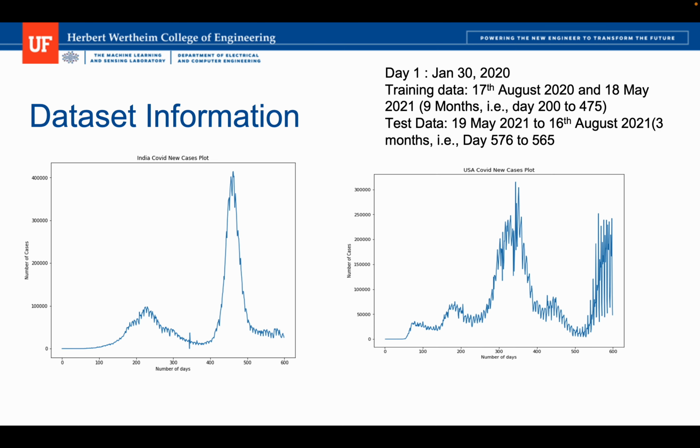The data set that I've considered is of India and the USA, because these two countries are the top two countries with the most COVID cases. I've divided the train and test in such a way that the training has one part of the COVID wave, and the other part of the COVID wave is given as testing. I've taken the data from 17th August 2020 to 18 May 2021 as training data, and the training and test data are the same for both India and USA.